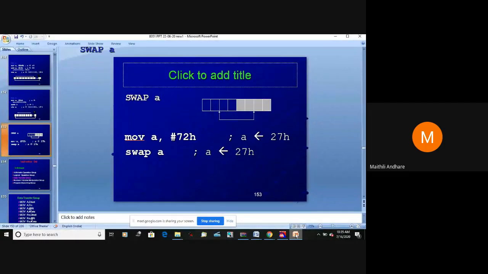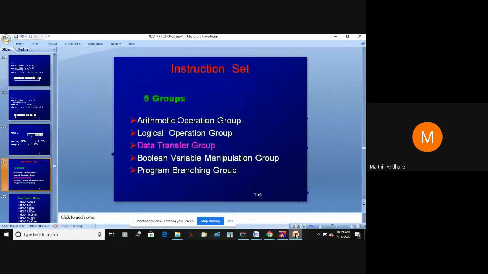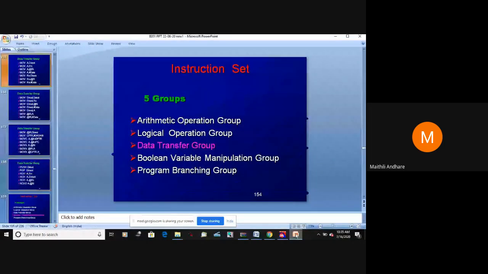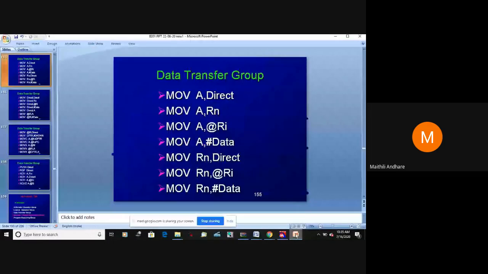So these are very, very simple instructions, which come under the category called logical operators. Now the next category is the data transfer group, or data transfer instructions. These instructions are very, very important, and in each and every example, each and every program, one needs this instruction, called the data transfer instruction or data transfer group.